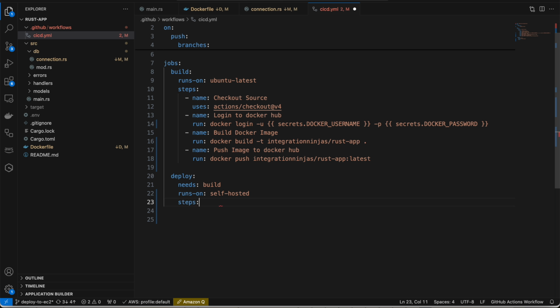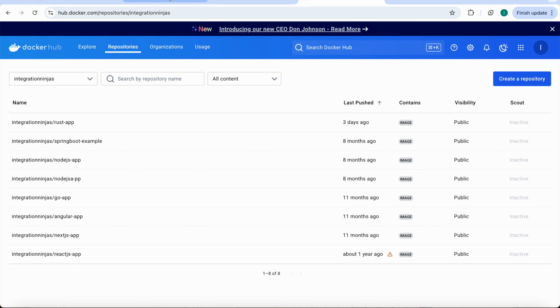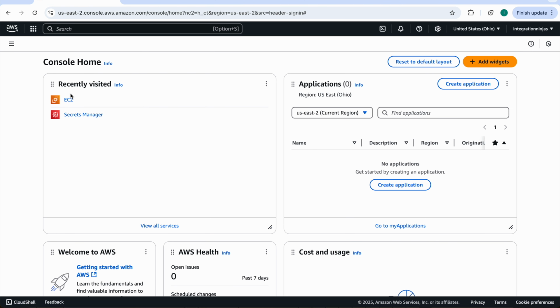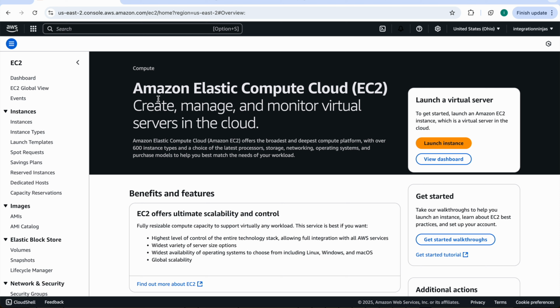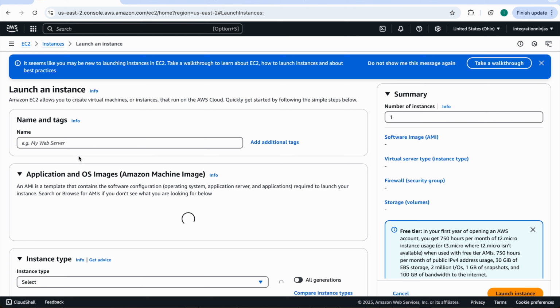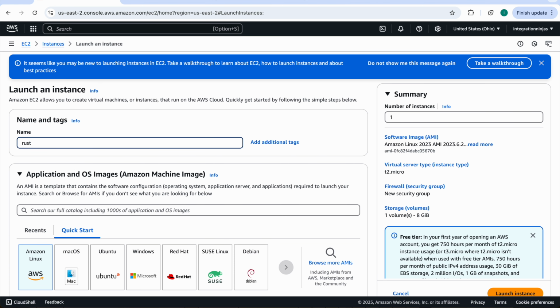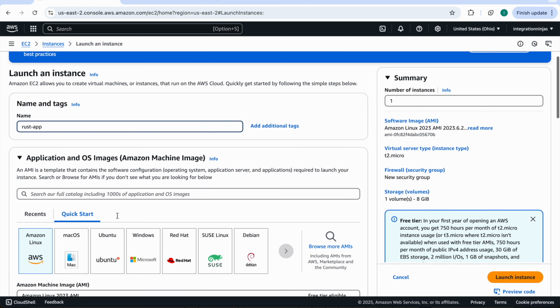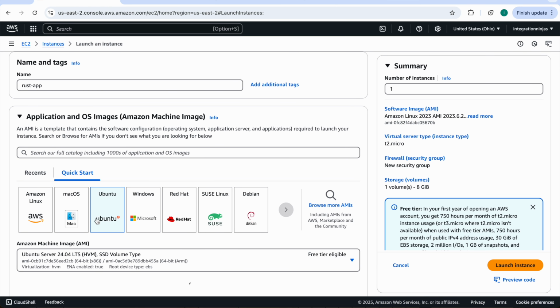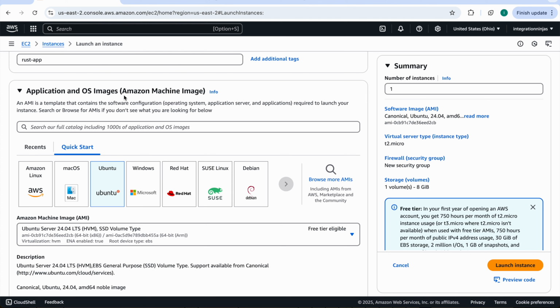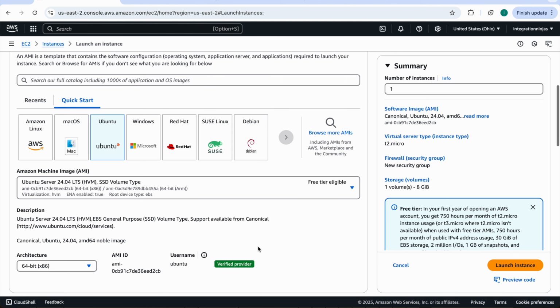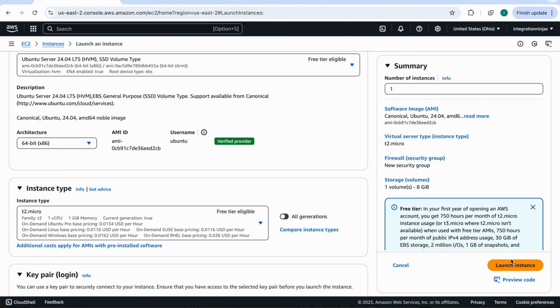Now we have to write the steps, but before that I want to configure my AWS EC2 instance also, right? So let's go to the AWS EC2. We are going to create a new EC2 instance from here. We can create it, it's not a big deal. We have to click launch instance. You can name the instance like Rust app, and you have to select the Ubuntu machine image and just simply launch the instance.